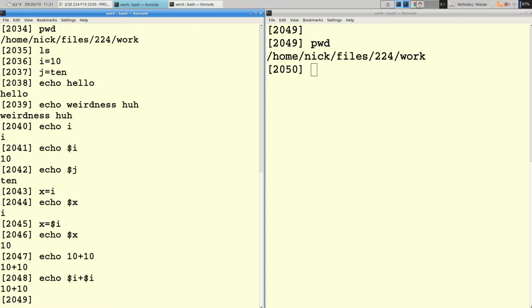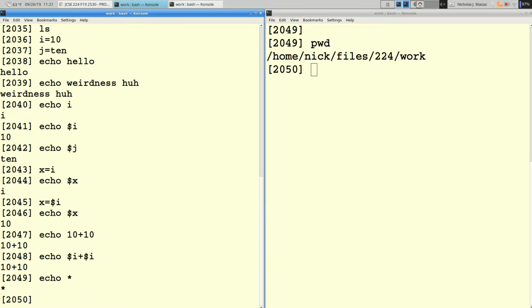There are some weird characters in bash. If I say echo asterisk, oh, it's not weird actually. Ooh, that surprises me. All right, forget I said that. All right, so echo will let us do output, right? And we can do things like put things in quotation marks.